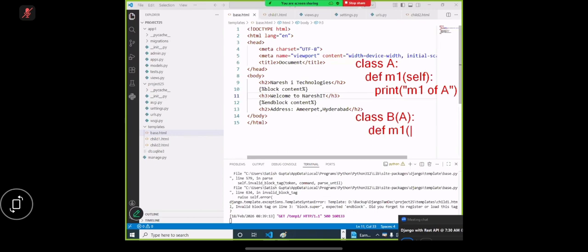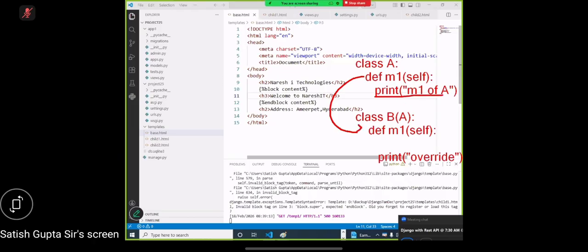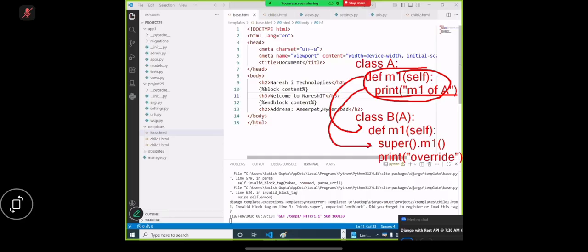And here I override the M1 method completely. This is which method? Overriding method. It means the M1 method of the base class is overridden in which class? Derived class. But if you want to include this functionality also, how do you include it? By saying super dot M1. If I say super dot M1, is the functionality of this M1 method included in the derived class or not? Yes. But if I don't write this super, what will happen? It is completely overridden. It means this method functionality is completely changed.